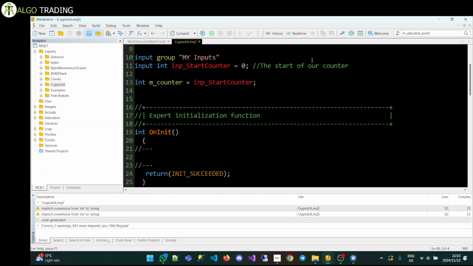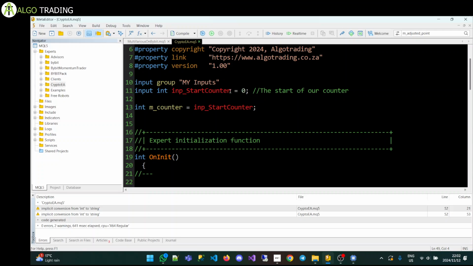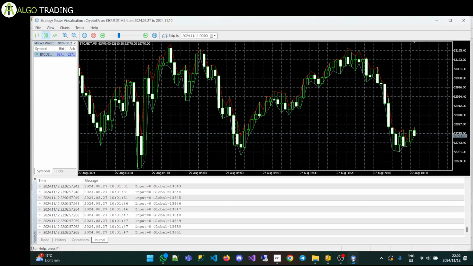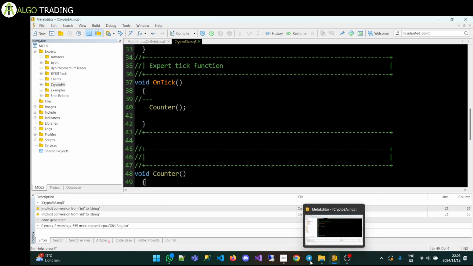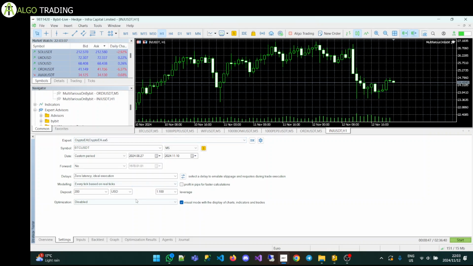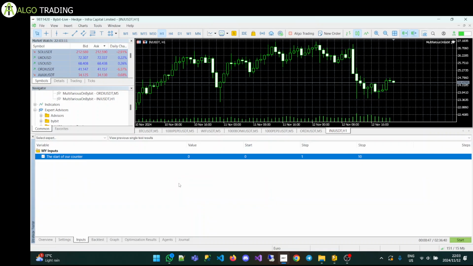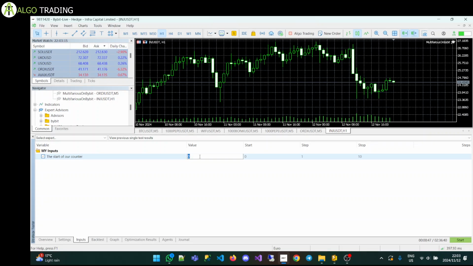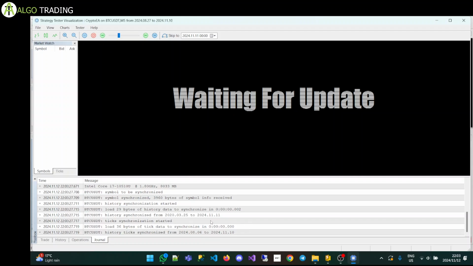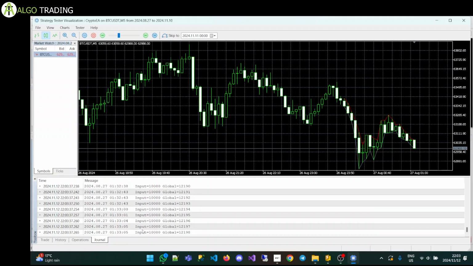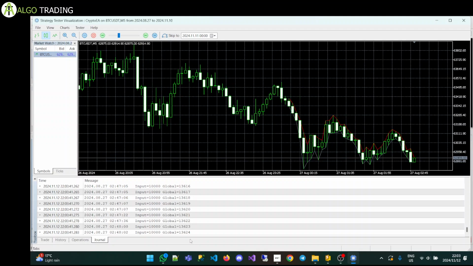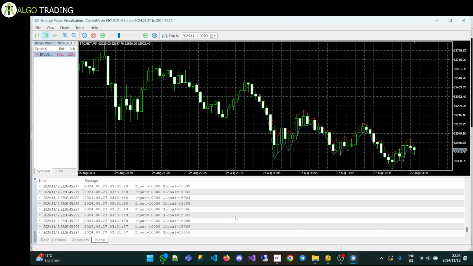The last thing I want to just show you quickly is setting this to be a certain variable. So I'm going to stop the backtest, close that. Now, if I compile that, and we go back to our main trading platform, I'm going to set an input here, and I'm going to start it at, say, 10,000. Okay, if we now start the backtest with the visualizer on, you will see now the counter starts at 10,000. So the input is 10,000, and the global is adding 1 to the input every time the onTick function is called.